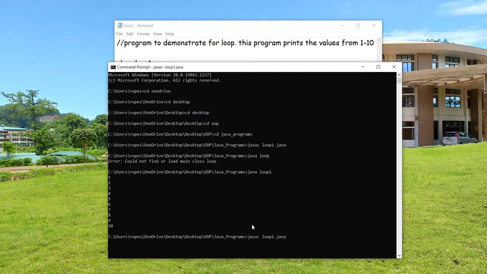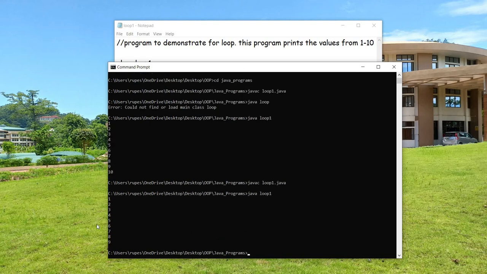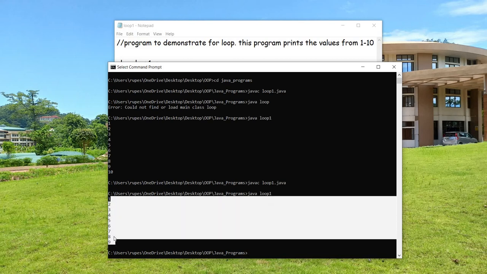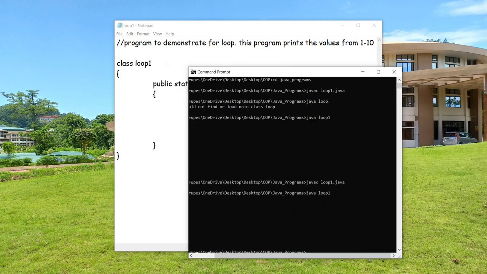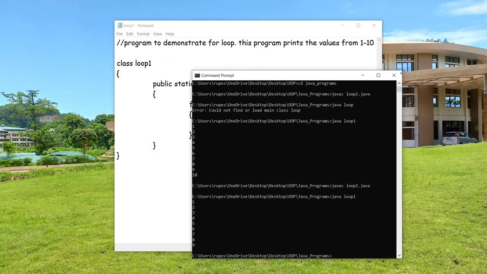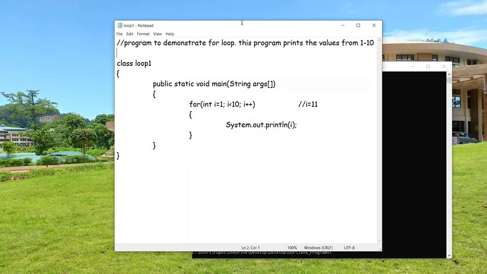So java, and then I will simply print the value. See, from 1 to 9. So this condition is met, and hence we are getting the output. This is how you will be executing a simple for loop, where there is just one for loop in this particular program.